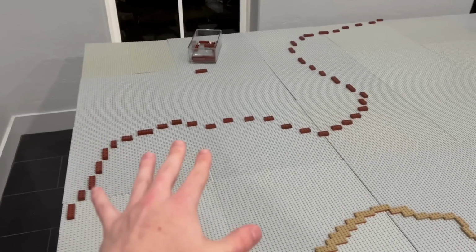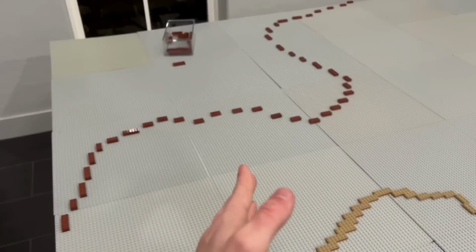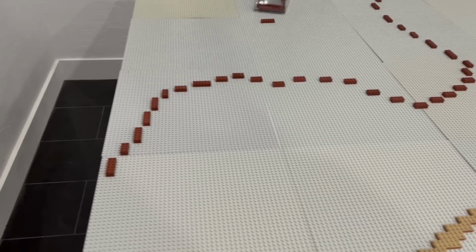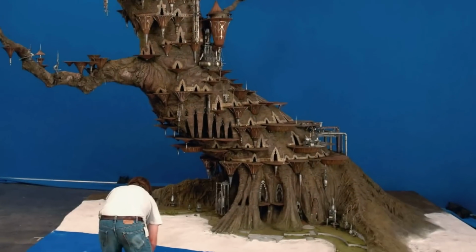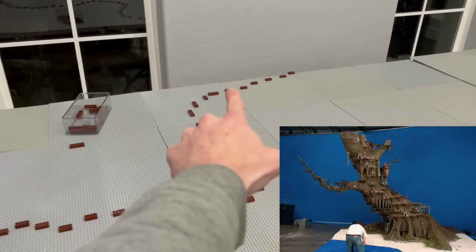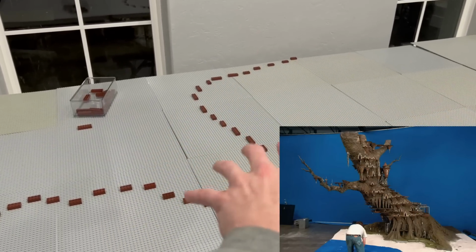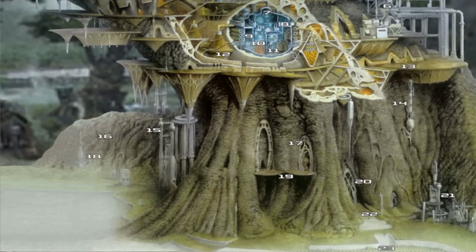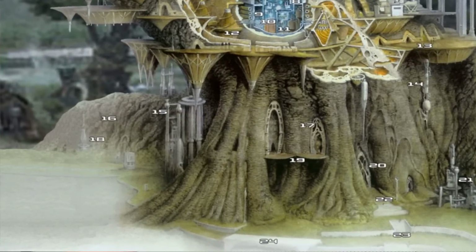But here we have the very loose concept of what the actual tree is going to look like. As you can see here from the reference images, it slopes up from the top over here, comes over like this, and comes out a little more jagged, and then fully slides over, and then you have this big root piece coming over here.